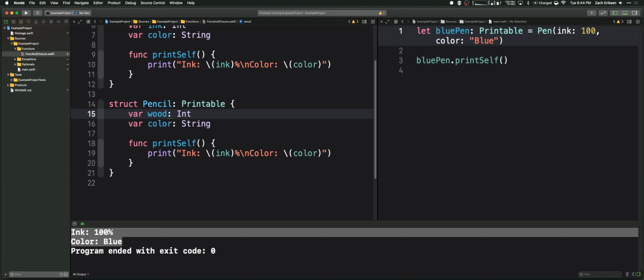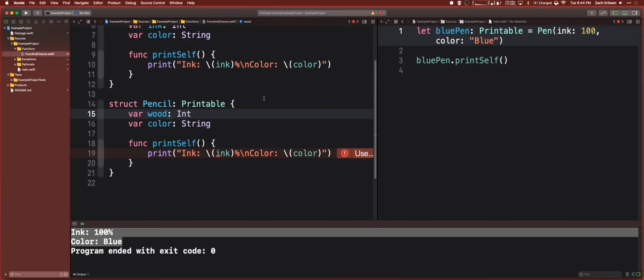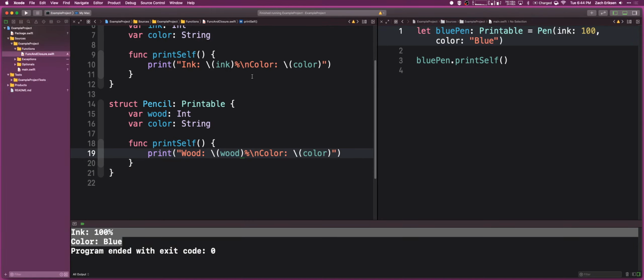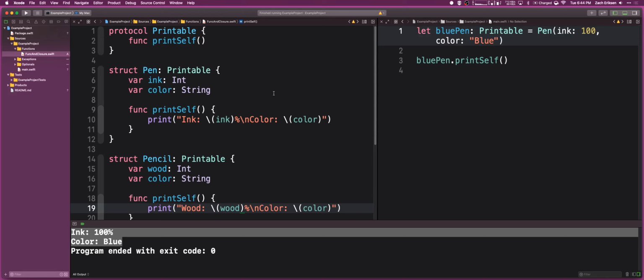Wood? I don't know, like wood left? Like you gotta shave it down, right? So we'll just have inches remaining. Yeah, pretty much. So now we have a pencil. So let's say I create this colored pencil. Yeah, there we go. Red pencil, and this is a pencil that has not much life left, and it's red.